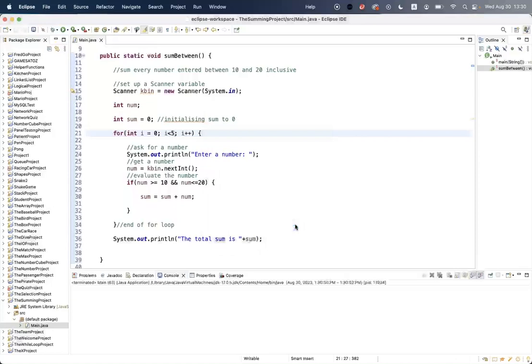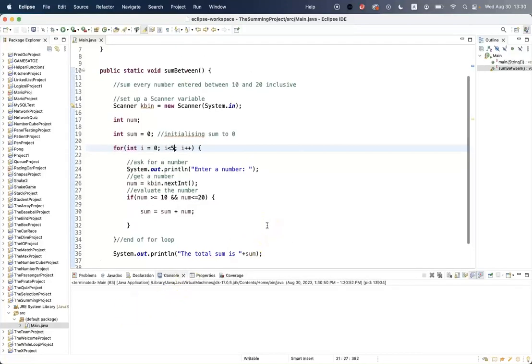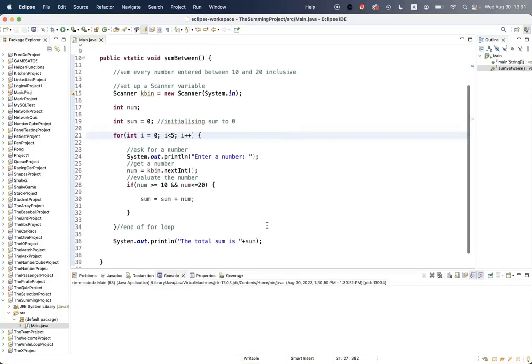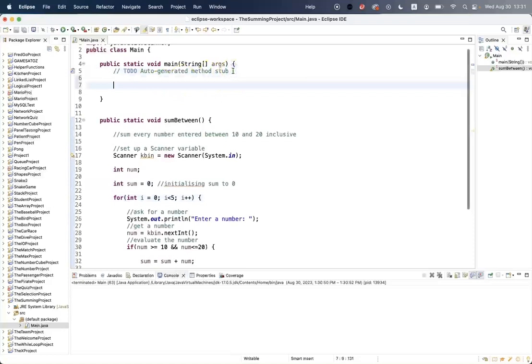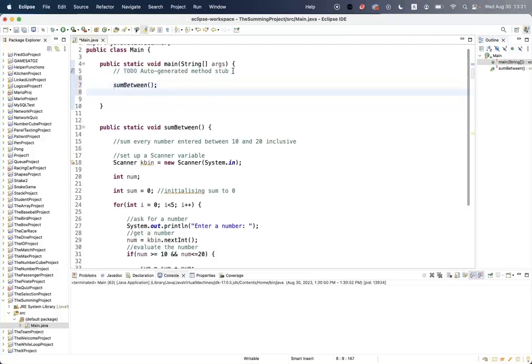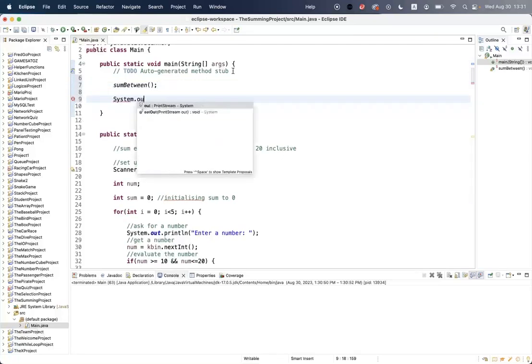Wow, no syntax errors. Awesome. But nothing happened. What's wrong? No syntax errors, that is really good coding. But every Java program starts in the main function, and I need to call sumBetween from the main function. And after we finish that, let's just put a little message.